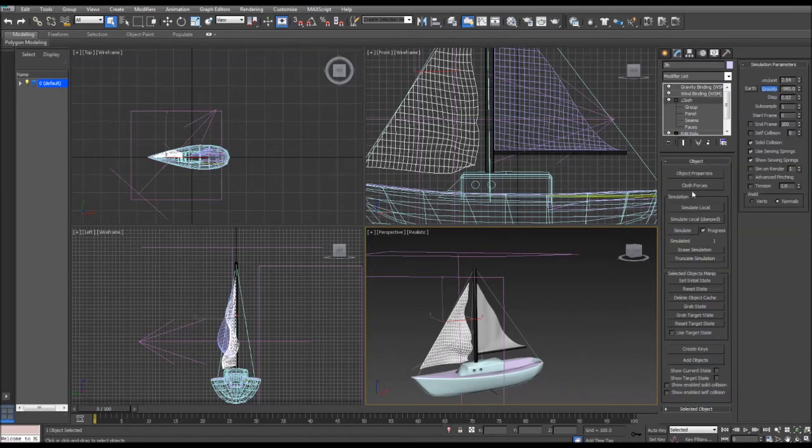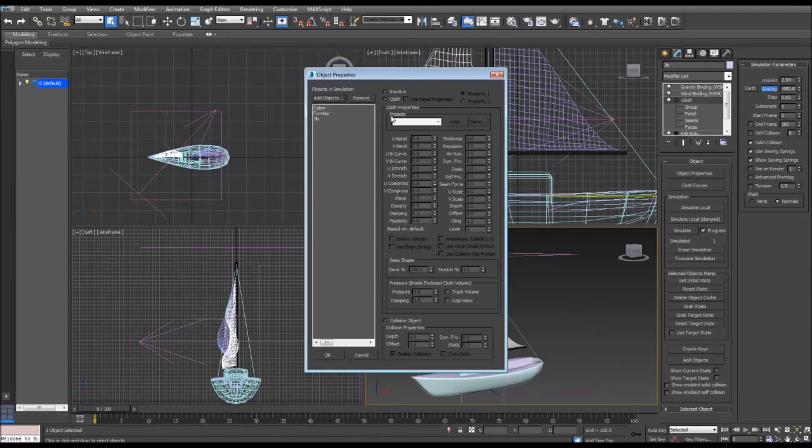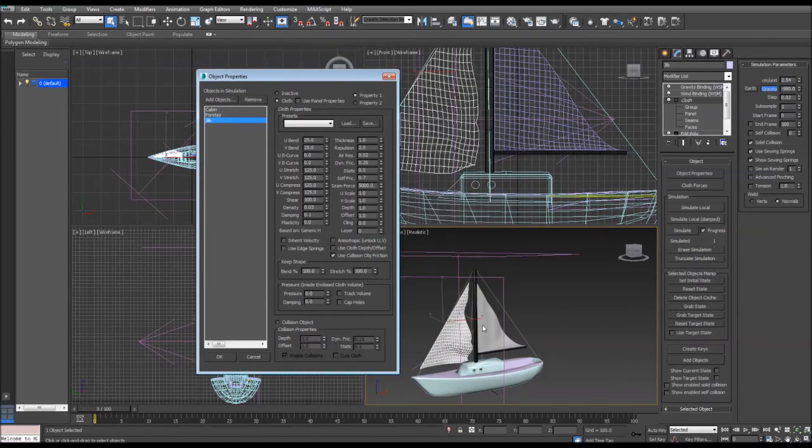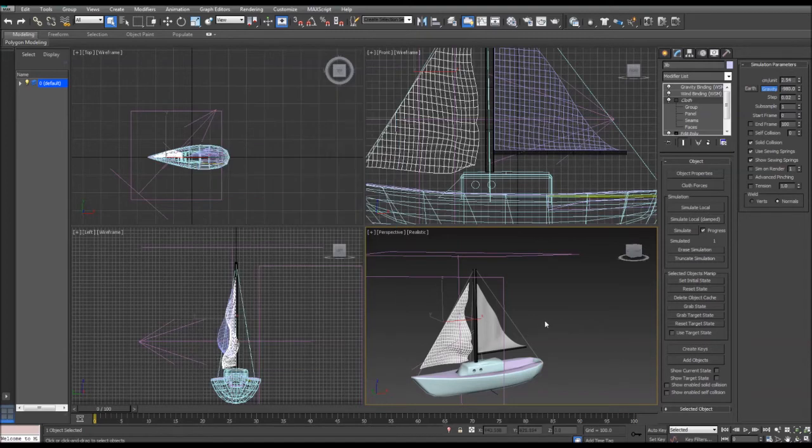In the cloth, I have actually set up this model so that this cloth is attached to this forestay right here, so we need to go up to Object Properties, and we need to make sure that the jib, which is what we're working with here, this front sail, is set to a preset. So we're going to choose silk, even though traditionally we wouldn't have a silk sail. Just for the sake of the animation, we're going to select that and select OK.